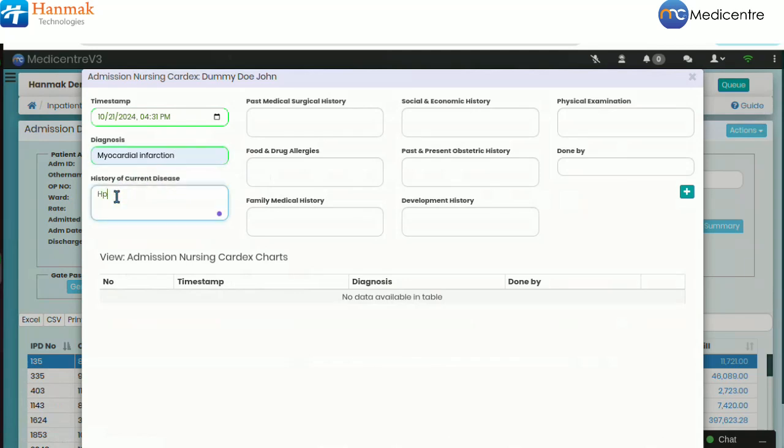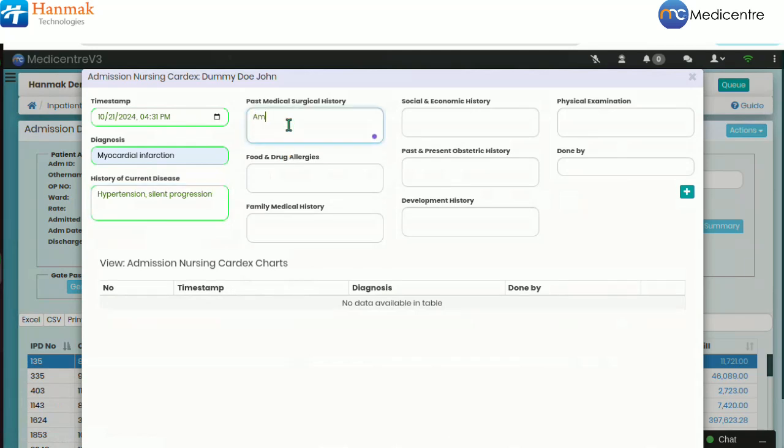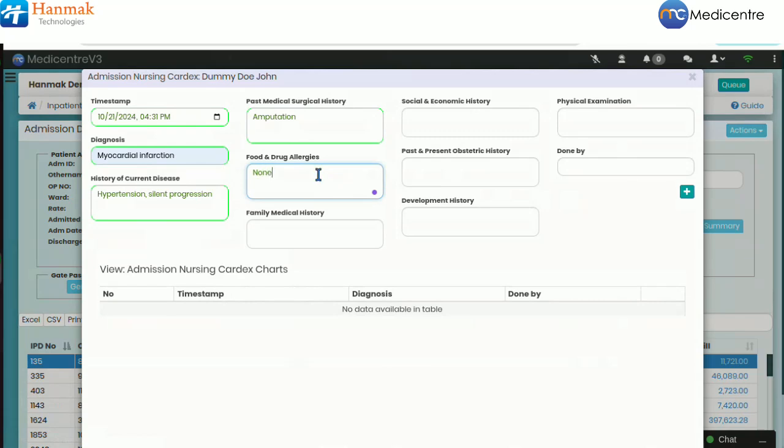On the History of Current Disease field, document a detailed description of the patient's current illness, including when symptoms began, severity, and any treatments already initiated. The past medical surgical history captures relevant past medical conditions, surgical procedures, and any chronic illnesses that might impact current care. Record any known allergies to food or medication.